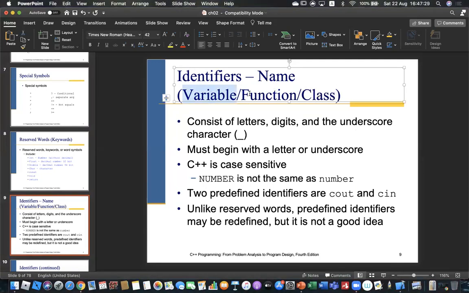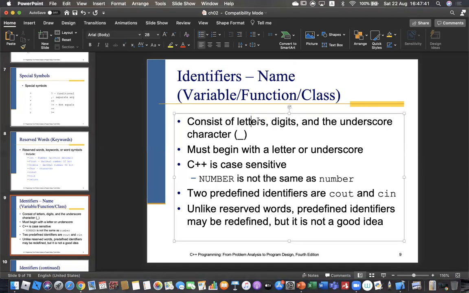So we have all kinds of names that we're going to use. There are some rules that you have to follow when you create the name for your variable, function, or class. Here they are. It can consist of letters, digits, or even the underscore character.